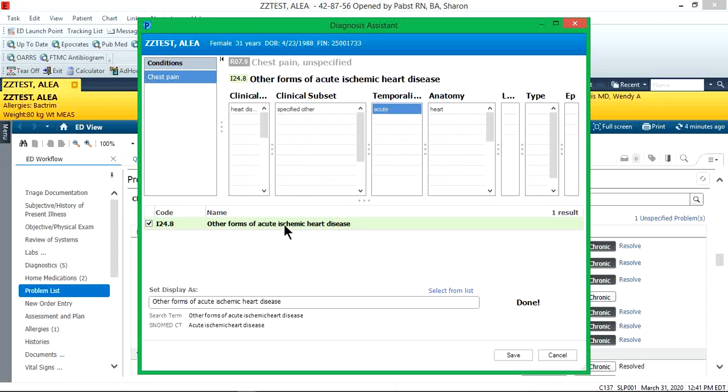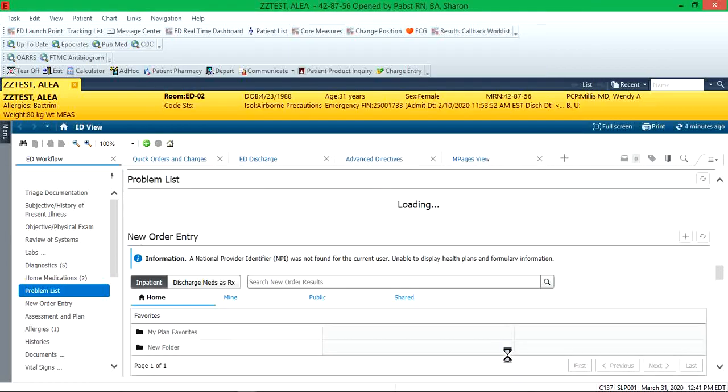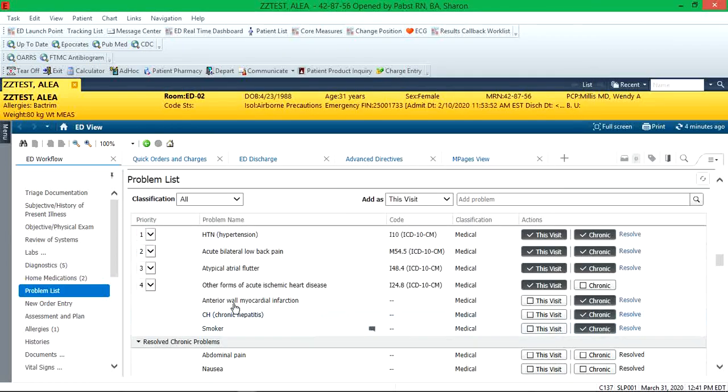So, other forms of acute ischemic heart disease. It is telling me I am done. I have specified it as far as I can. If I hit save, you will note that in the problem section, that is no longer an unspecified problem. It has been specified to its highest degree.